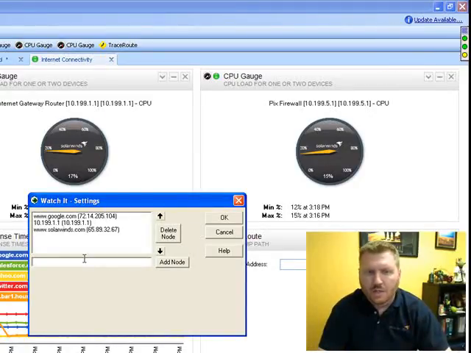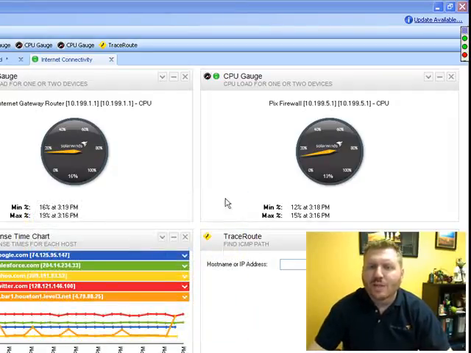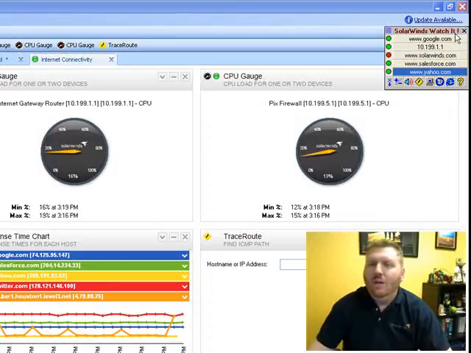I want to add, let's say, www.salesforce and maybe Yahoo. Makes all kinds of funky sounds as you do these types of things, and launches to keep you aware of the status of these sites.